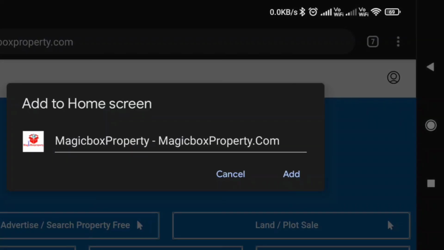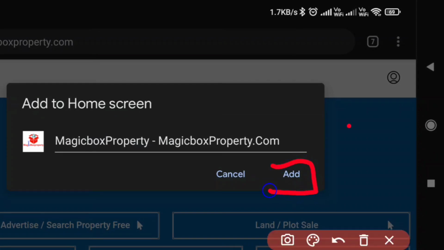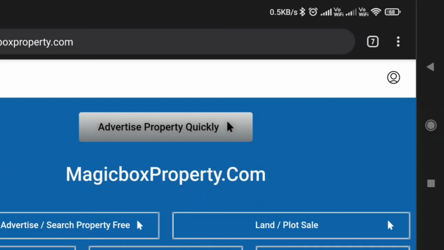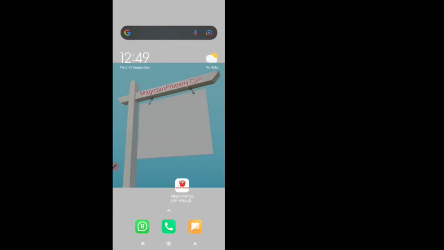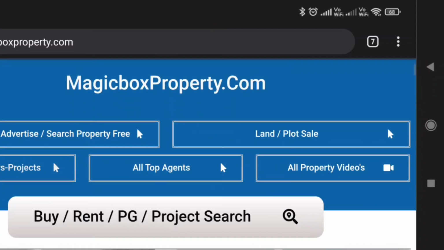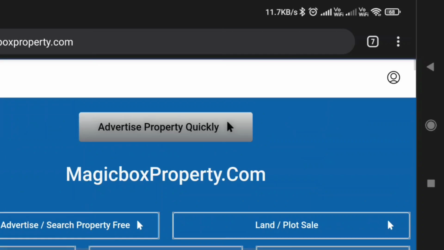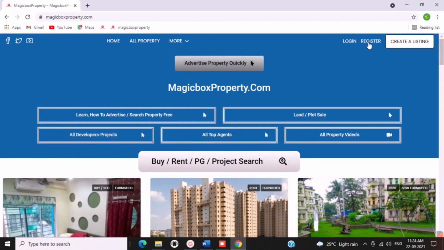Once you click on the add option, this site will appear on your mobile home screen. Further, if you would like to open our website, you don't have to go to the browser again and again. You can open it easily from your mobile home screen. I hope you understand how you can add this website to your mobile home screen.